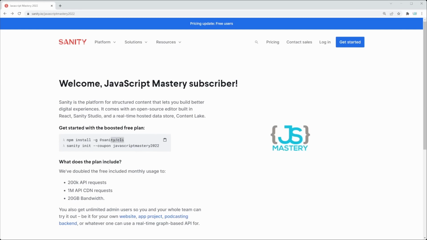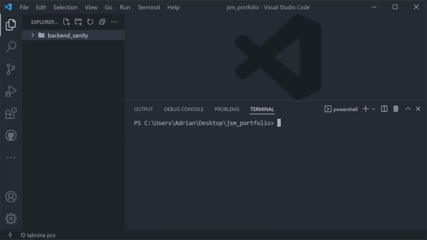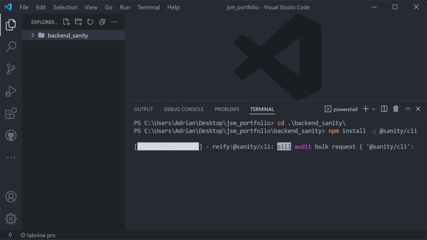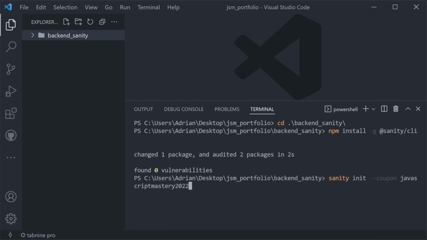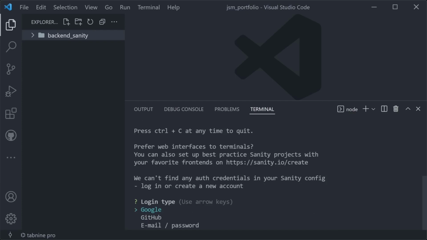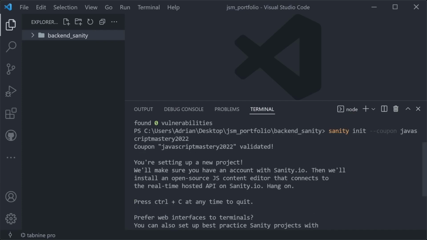So what we can do is copy this or press right here, go back into our application, change the directory or CD into backend Sanity, and then we can simply paste what we copied. This is going to install Sanity CLI globally, and then we can press enter one more time, which is going to initialize our new Sanity project with the JavaScript Mastery coupon code applied.